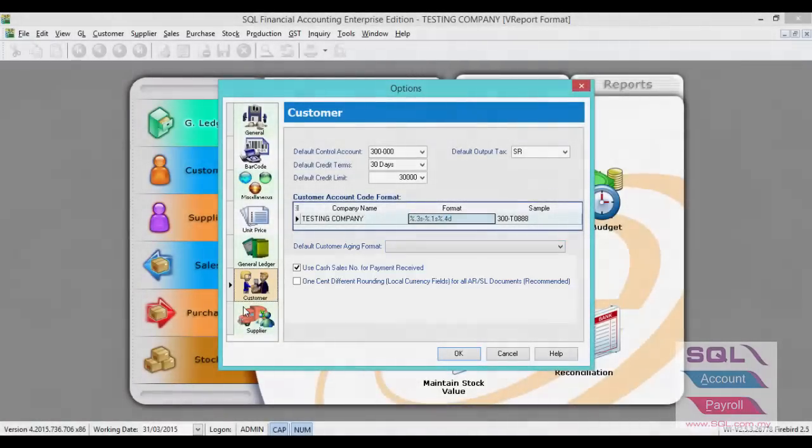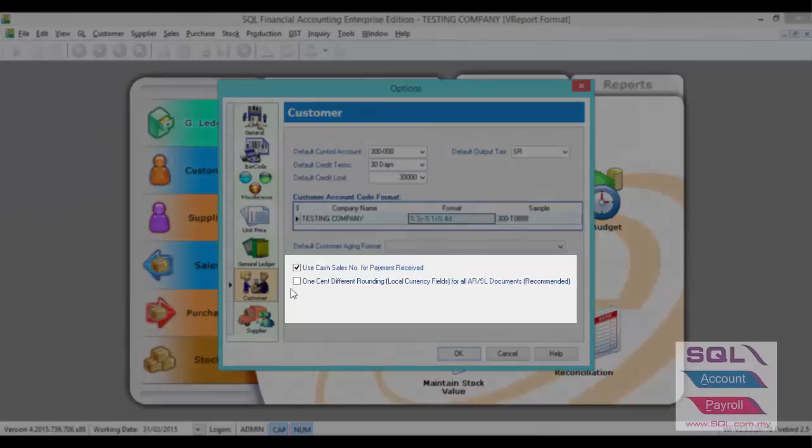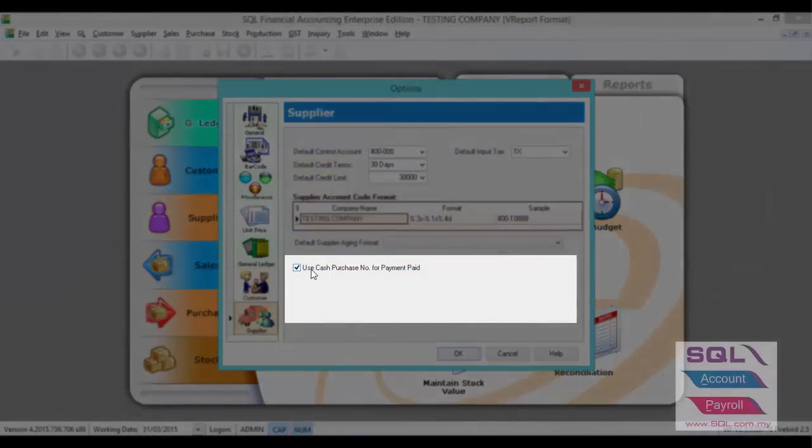Same function for supplier. So if you have ticked on use cash purchase number for payment paid, this is actually when you are doing cash purchase, the system will auto generate a payment voucher for you. For the payment voucher number, do you wish to use the same cash purchase number as your payment voucher number? If yes, then you have to check on this option.